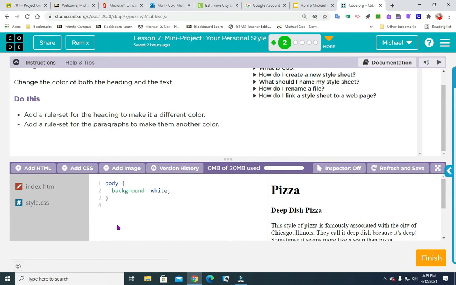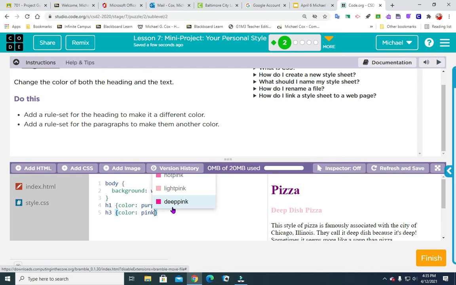We are going to go to pizza, H1, pizza, and then we're going to put our squiggly brackets, and we're going to choose color, colon, I forget what we did. I think what we did, we put purple. We did put purple today. Put a colon, semicolon, and then we are going to go down to H3. Put the brackets in there, and we're going to go color, colon, and I think we did pink, because this is where a student was teaching the class, showing everyone how to do it.